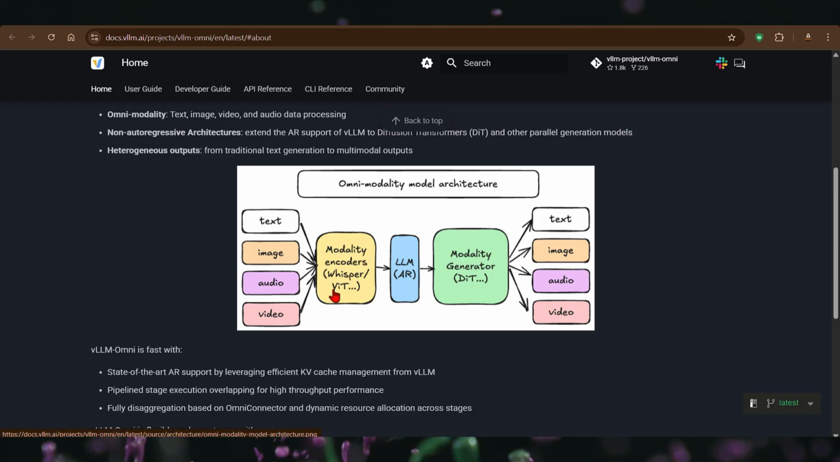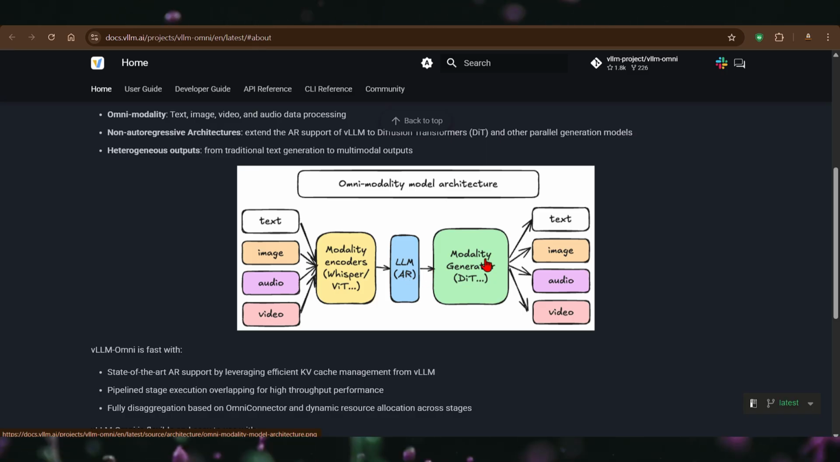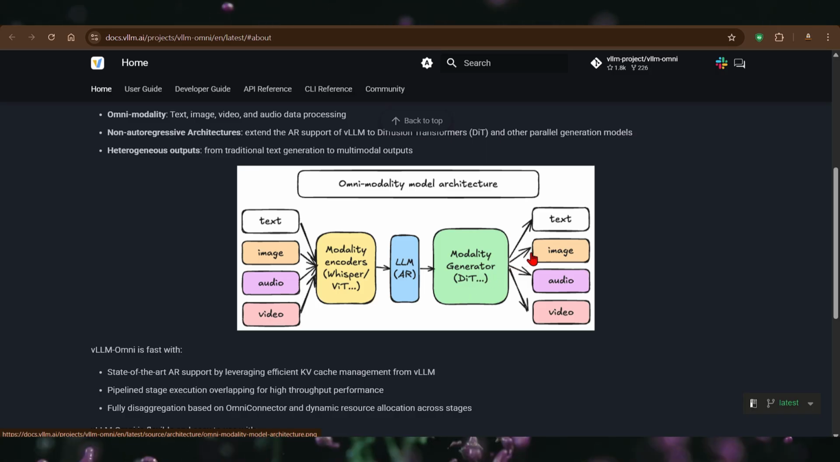For example, Whisper, ViT, which is vision transformers. And we have the autoregressive LLM here. And then we have the modality generator with the use of diffusion transformers. We can give out images, videos, and audios as output as well.